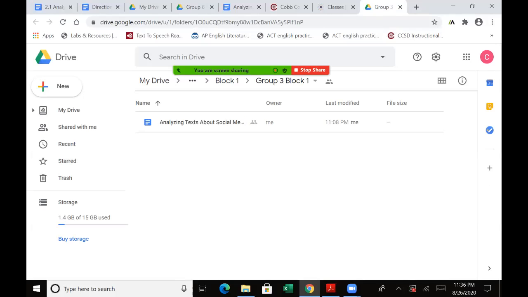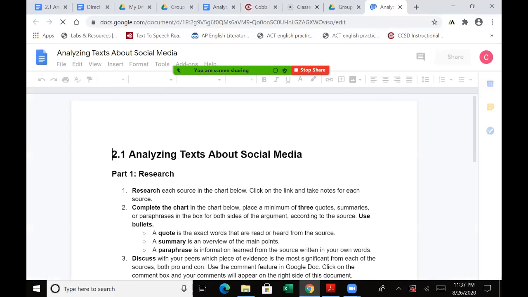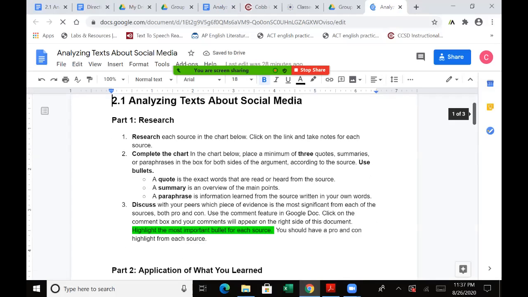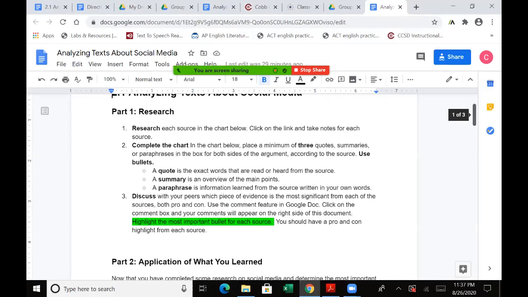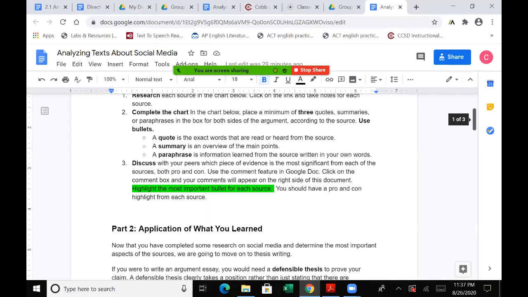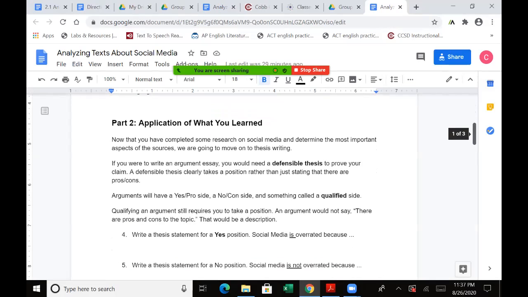See? Voila. And the document I click on, let me click on this one. Every group has their own document, so they'll be writing in their own document. So I click on this one, and it explains the assignment. There's a chart to complete, and there's a minimum of 3 quotes, summaries, or paraphrases in the box for sides of an argument. And you can see the instructions here. You can read those.